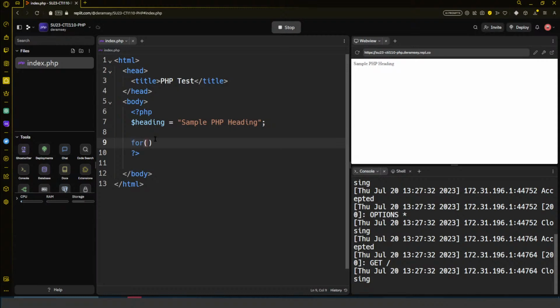So I'm going to say for $i, let's say, equals 1, semicolon, $i is less than or equal to 10, semicolon, $i plus plus, right? Which looks very similar to the for loop that we looked at briefly in the JavaScript module, right? And just like that as well, we put curly braces. And so this will allow me to do whatever I want.